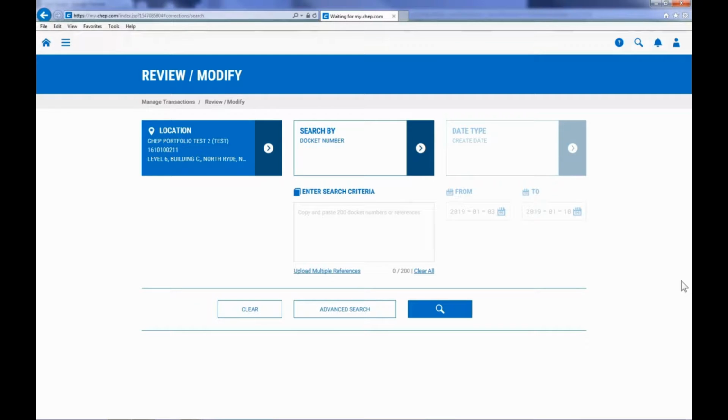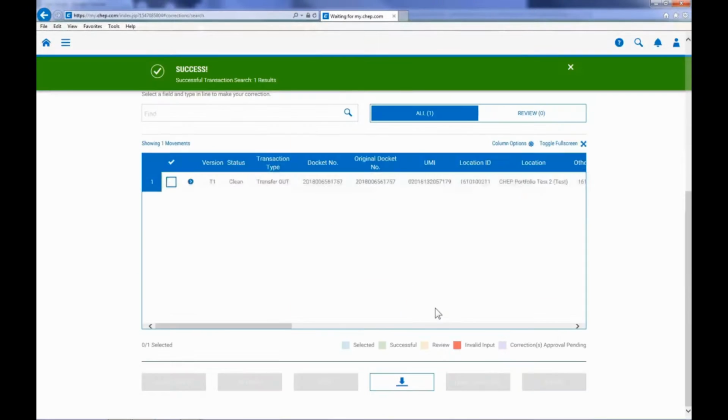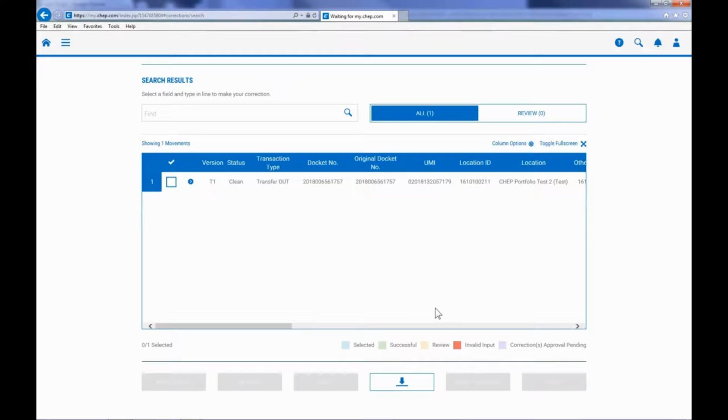Notice when I've selected a criteria in this category box, the date category is now greyed out. And you've activated the Enter Search Criteria box. In the Enter Search Criteria box, enter the docket number you wish to search for. Press the Search button. If the docket was found, a green bar will display across your screen, advising you the search was successful. Likewise, if the docket was not found, a red bar will appear across saying unsuccessful.